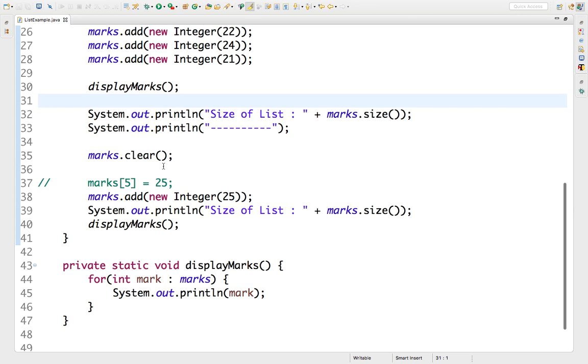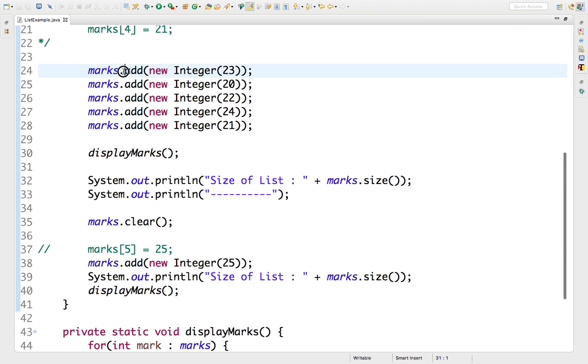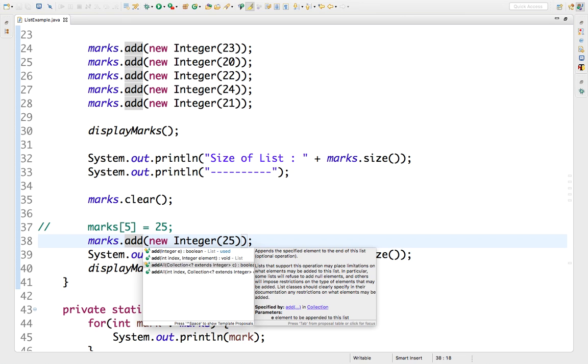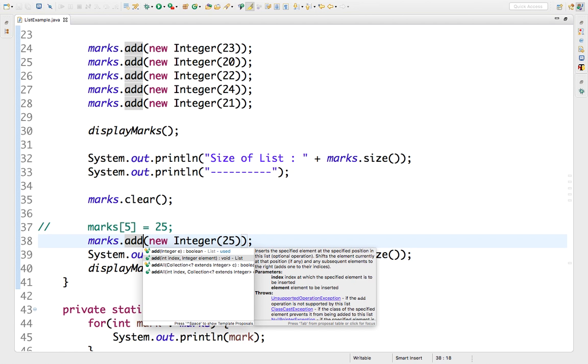There are many methods in list. When you want to add one element, list dot add takes only one element, right? Suppose you want to insert 25 at the beginning, because it's the highest mark. So there is one more overloaded method of the add method. You can see there are two methods of add. One is add, the second one takes an index value, then the integer.